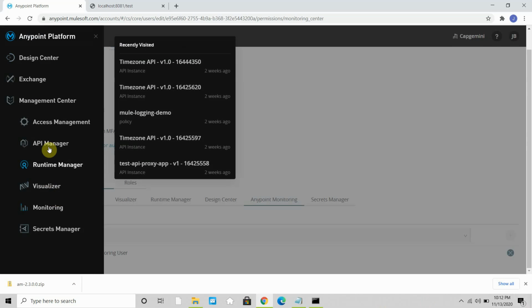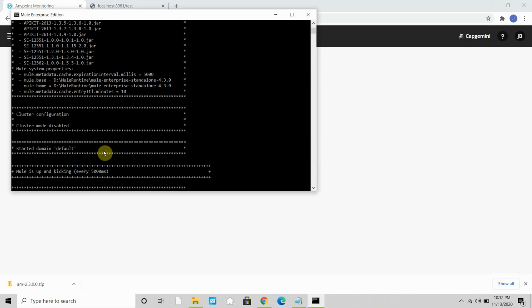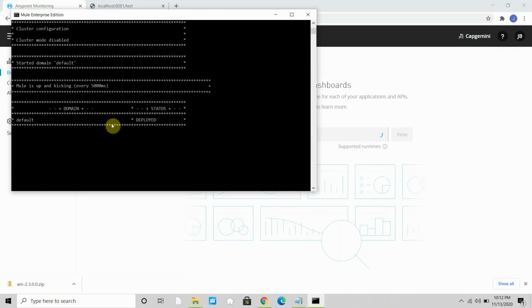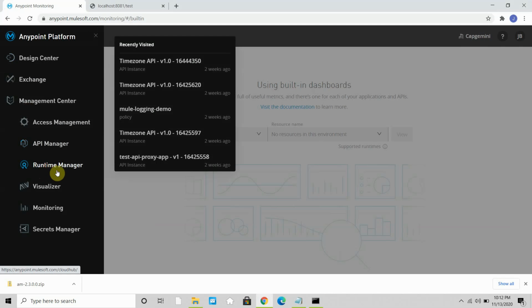Let me go to Anypoint monitoring. You can see my Mule runtime is started. This is how the Anypoint monitoring dashboard will look. Right now you cannot see any application or anything. The next thing, we will register our server to Anypoint control plane.